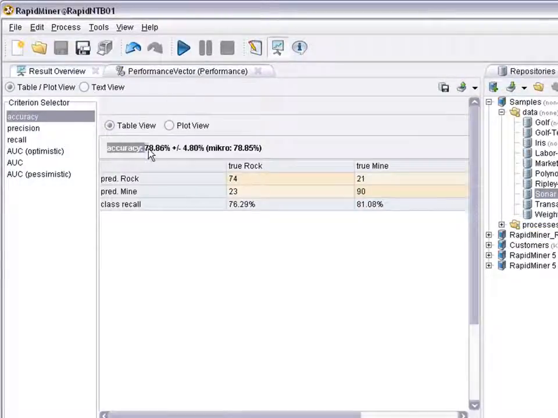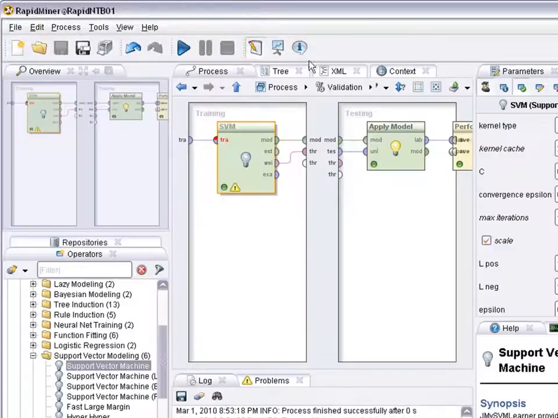You see an accuracy of 78.86%. If you remember the previous video with decision trees, this is even better than the better of the two decision trees, so even better than decision trees with discretization. Well, we didn't change any parameters. What are the major parameters of the support vector machine?